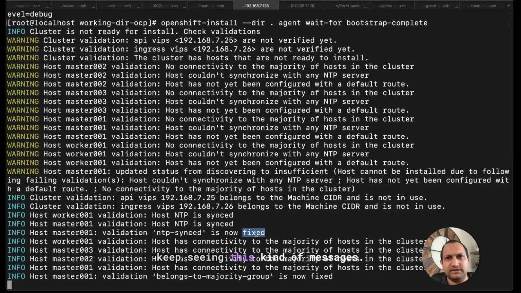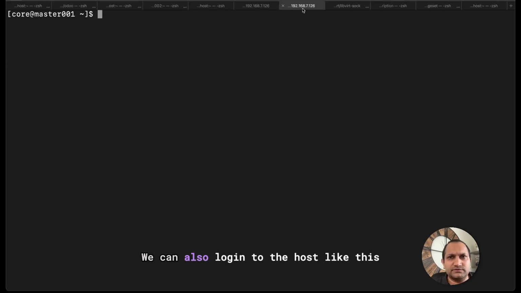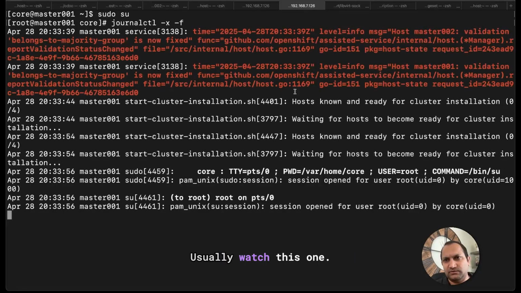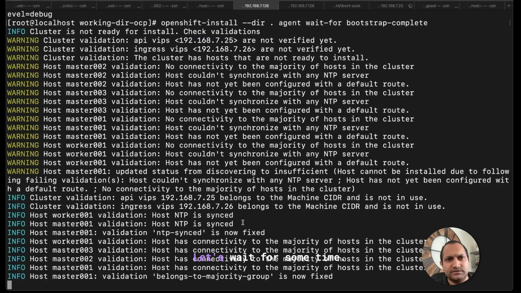So you keep seeing this kind of messages. We can also log in to the host, like this rendezvous IP 7.126, and check the journal log. Usually it was this one. This will give you more information as well if something has failed. Let's wait for some time.